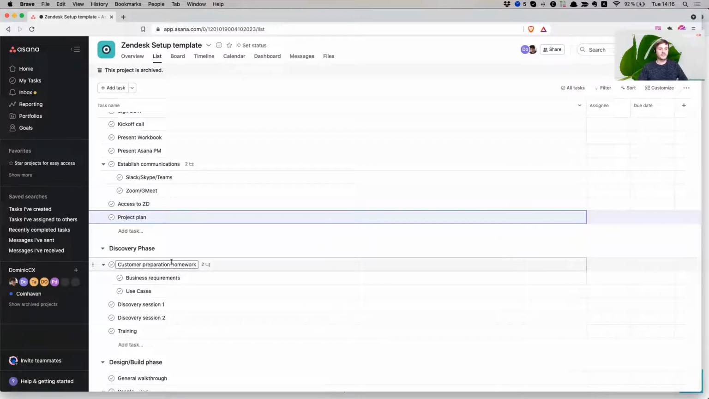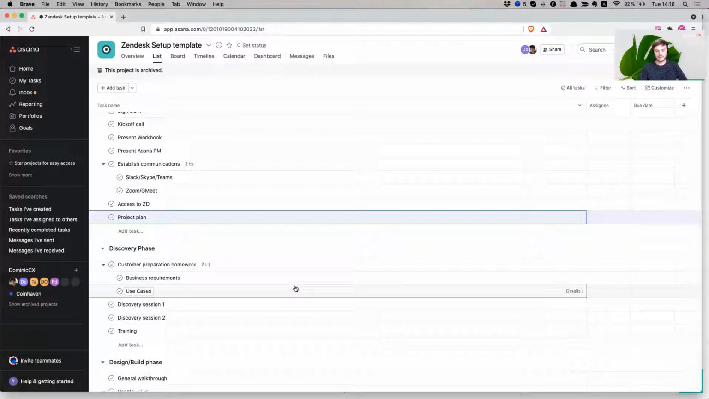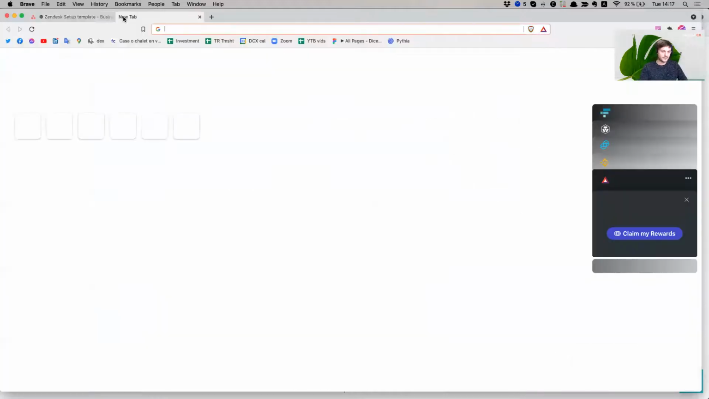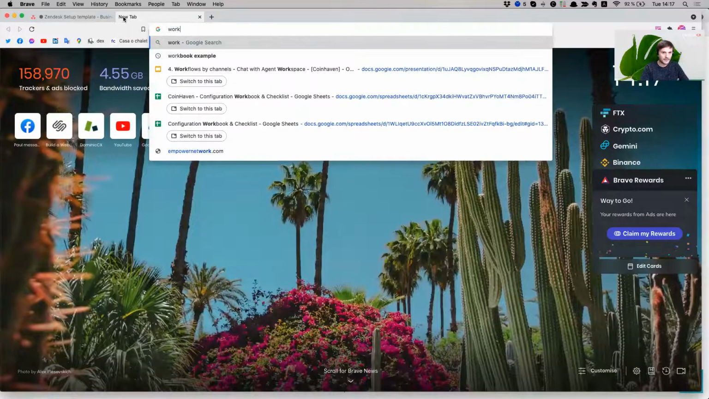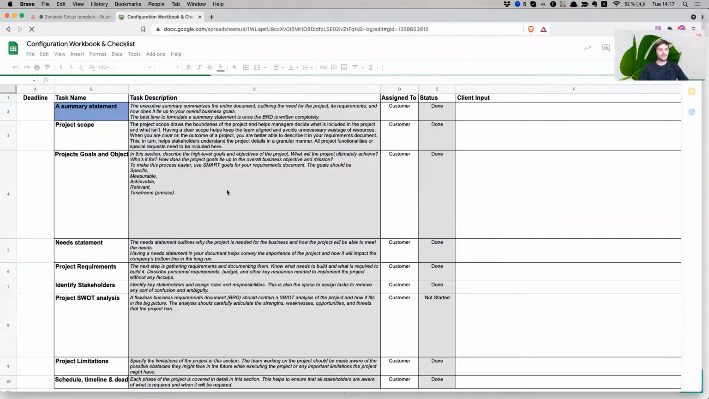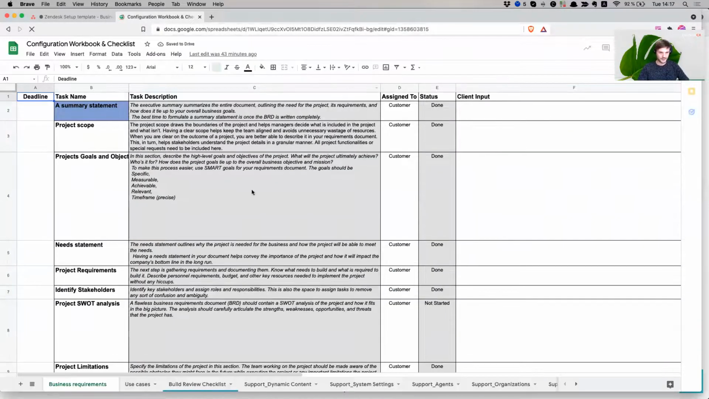So the first thing of the discovery phase is me presenting the customer preparation homework. In order for us to have productive meetings, you need to do some homework. And this homework, first off, requires some business requirements. Let me see if I can find that document for you. I don't have it here. So let's see, workbook example, configure work, this one. It's an Excel spreadsheet. So, configuration workbook and checklist.